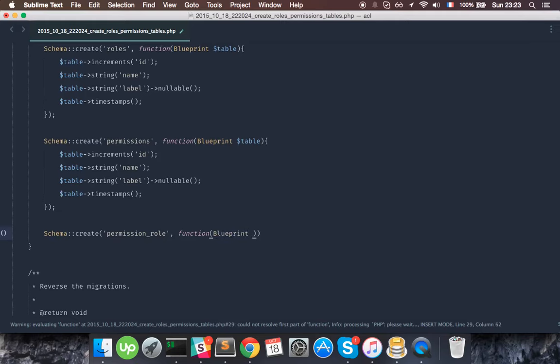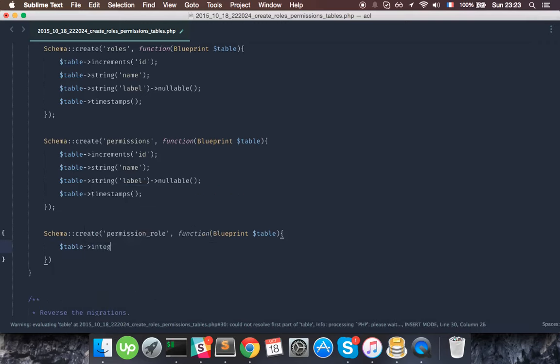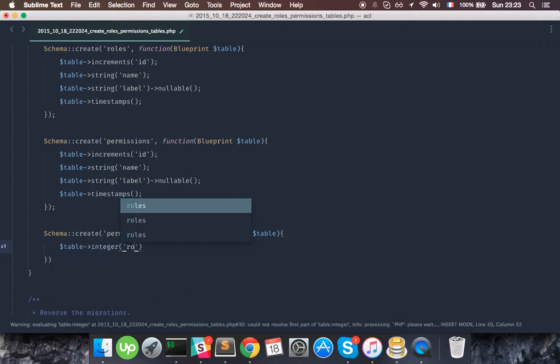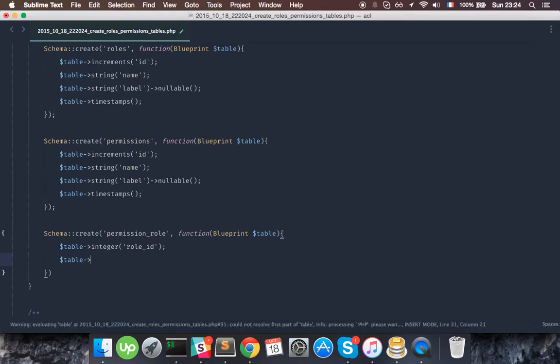Blueprint, we'll have a table here. So we'll need an integer, which will be the role ID, and also the permission ID, and you know what, those should be positive, so we need to add unsigned. Let's do this here.